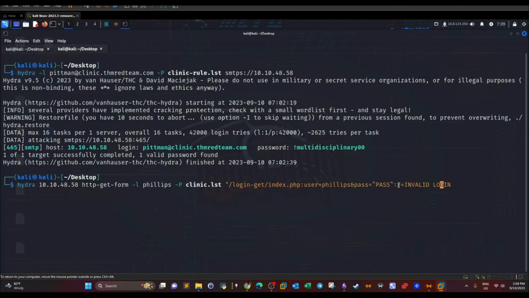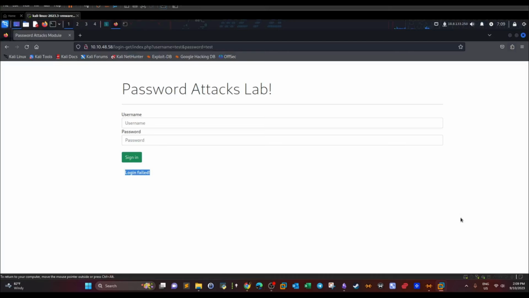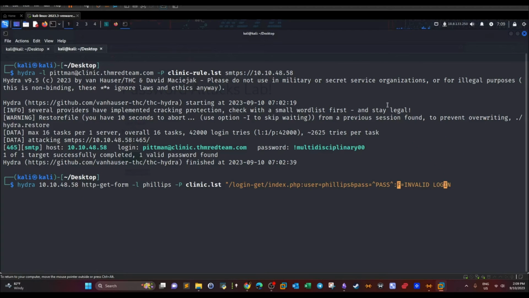So dash, as you can see, F indicates a failure condition and S equals success condition. We're going to tell Hydra how to find out whether a pair of credentials is valid by specifying a failure condition. So the failure condition here is login failed. So we're going to go back and say login failed. But guess what? There is a problem here. The exclamation mark is standing in the way, so it's not going to work, obviously. We can try. Oops. Yeah.